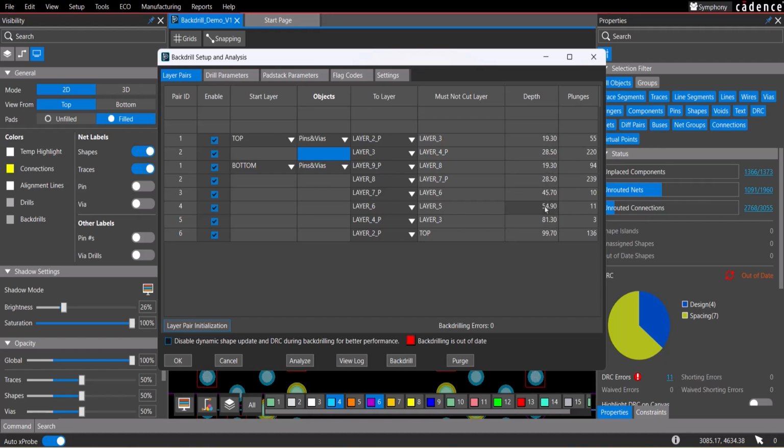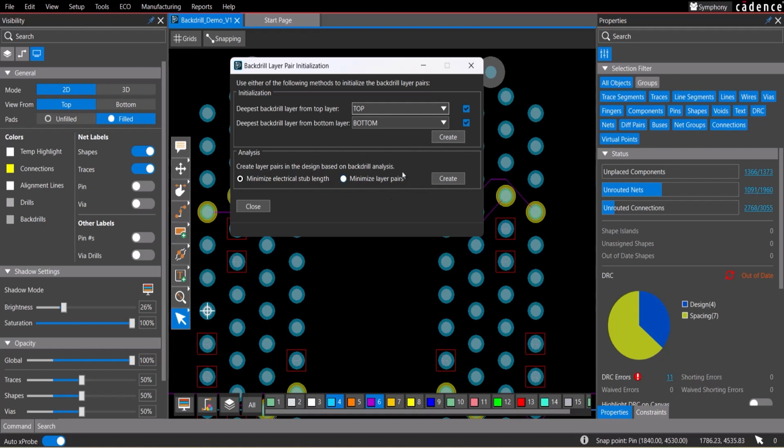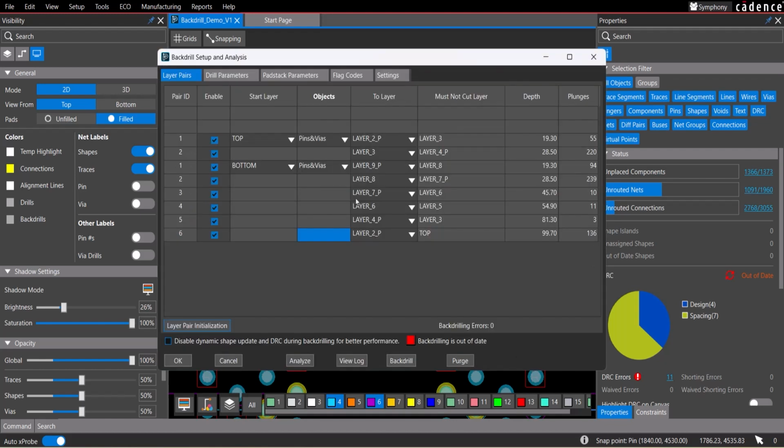Now, if you're looking at this and you think, hey, that's great, I'll accept that, you can then come down here and you can choose to back drill, and it'll go through the design and actually eliminate those via stubs from the design and replace them with keep outs and route keep outs, which I'll show you in a second. If you don't like that setup, you can go back to layer pair initialization, come back into this form, and then you could try to do it by minimizing layer pairs or minimize electrical stub length, and then once again hit create, and it'll go through and rebuild this table for you.